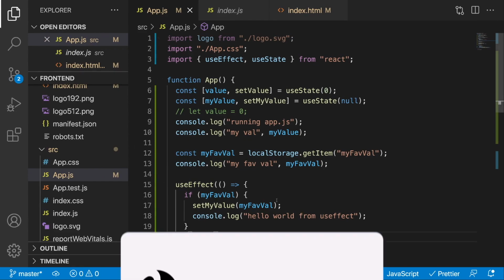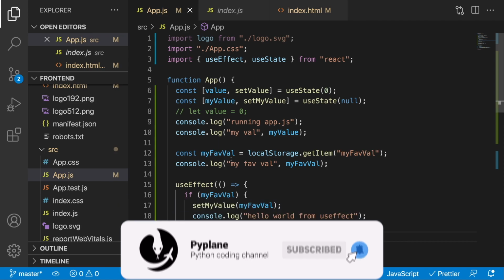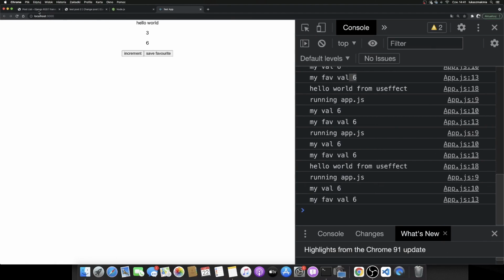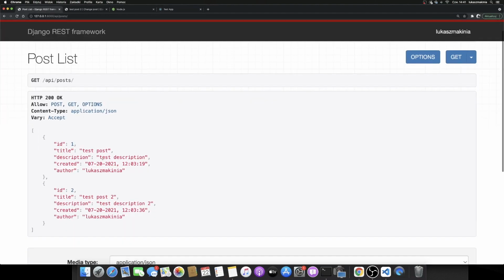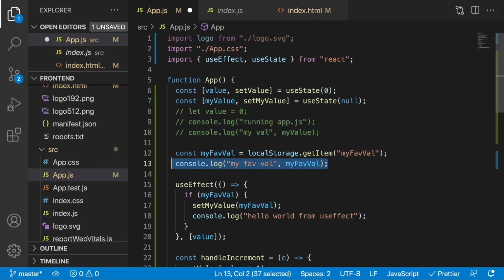And useEffect you will use most of the times for fetching data from APIs. So this is exactly what we need right now. So this is the API that we created in the previous part, and we have only 2 post objects, and we would like to load them into our React application. And we will be using for this the useEffect hook. And what I'm going to do is to maybe get rid of the console logs first, because we have too many of them.